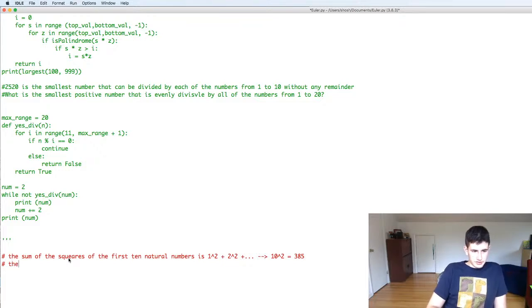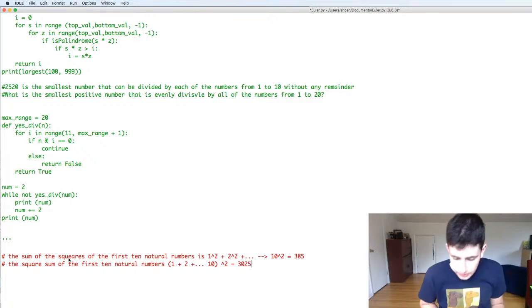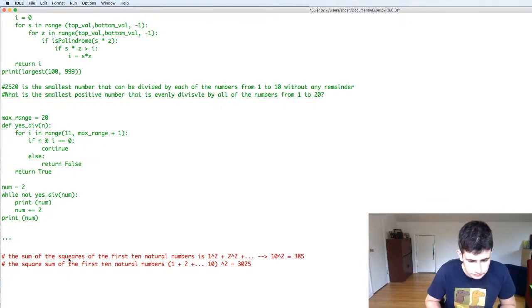Now they're doing a little play on words. The square of the sum of the first 10 natural numbers, which is 1 plus 2 plus so on until 10, squared, equals 3025, my bad, 3025. Hence the difference between the sum of the squares of the first 10 natural numbers and the square of the sum is 3025 minus 385, which is 2640.